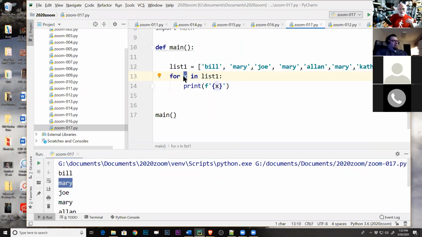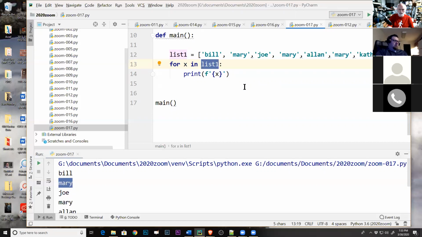So if you use the for loop and you say some variable in the list, each time it goes through the list, it pulls off the next item in the list and lets you work with it. So I can go through and iterate through a list that way. Any questions there?